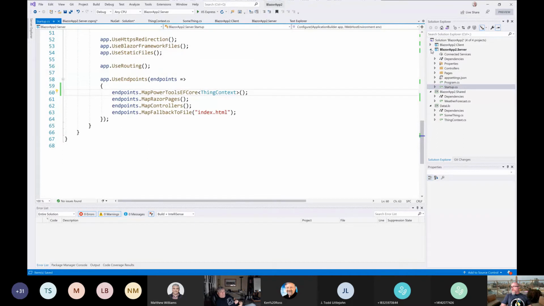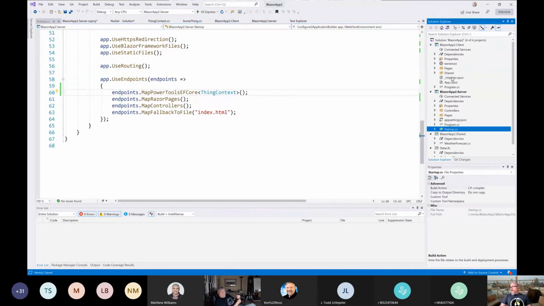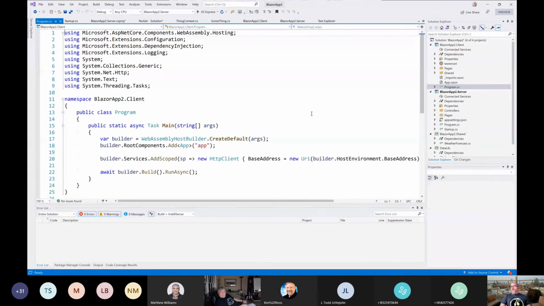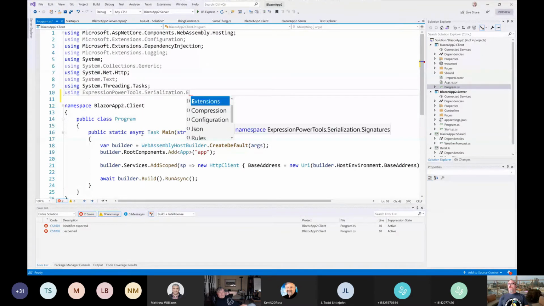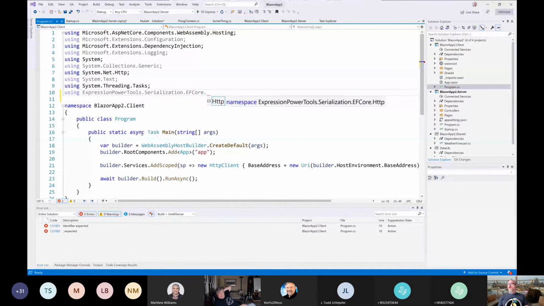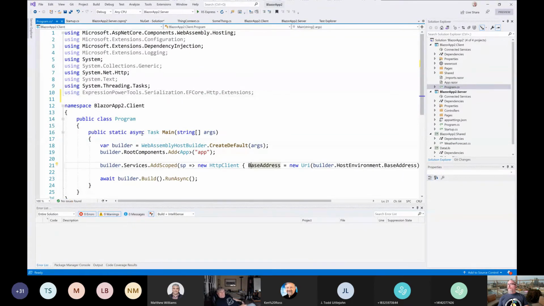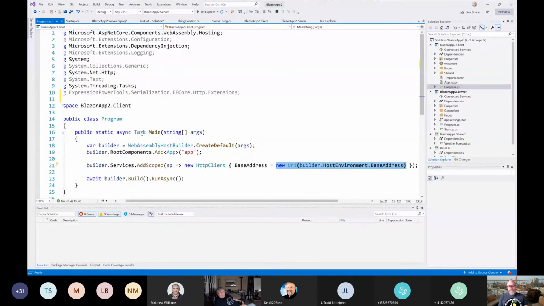And then let's pop up to the client. So the client actually builds its services up here in program.cs. I'm going to do the same thing, add my using statement. Serialization, EF core, HTTP extensions. So that's for the client. And all the client needs to know is what is the base address of the server that it's talking to. So I'm going to borrow this.